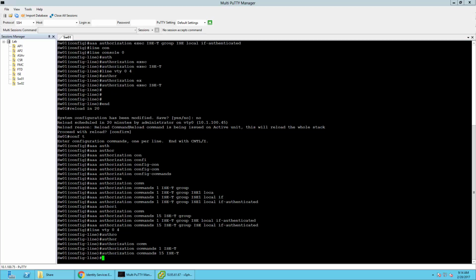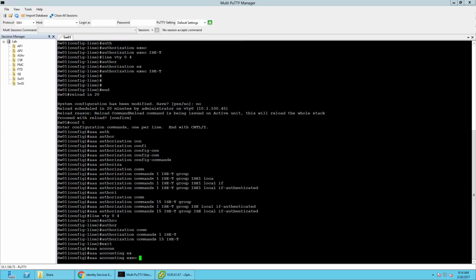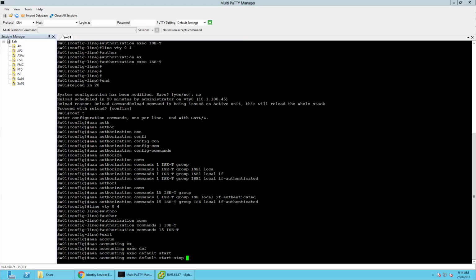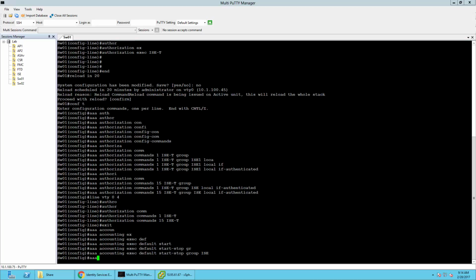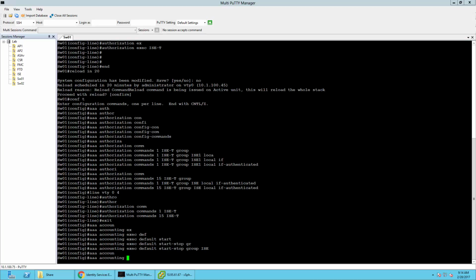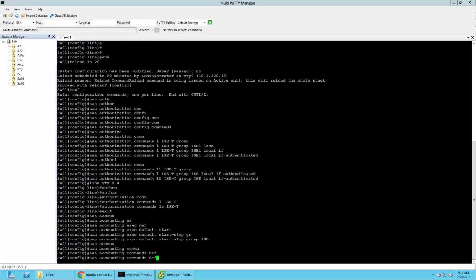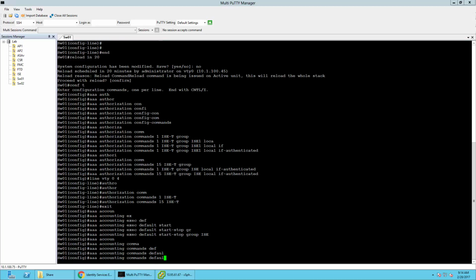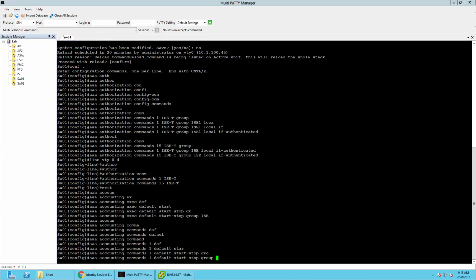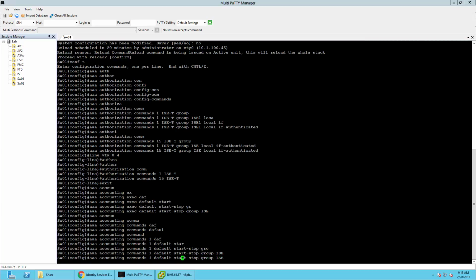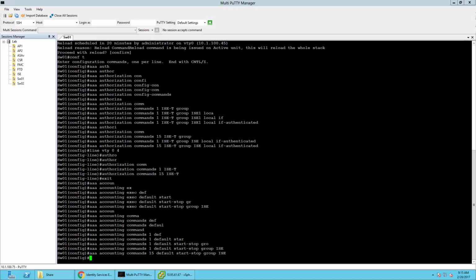And now we're going to just make a change to accounting. Accounting exec default start-stop group ICE. Accounting commands default 1, commands 1 default start-stop group ICE. Same thing, down to 15. All right, so do write mem.